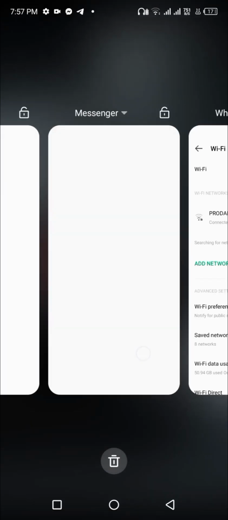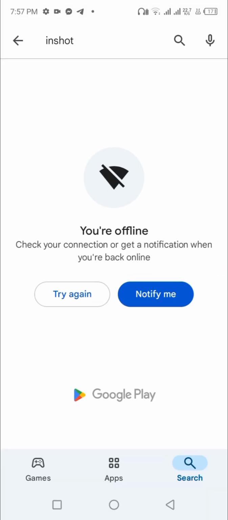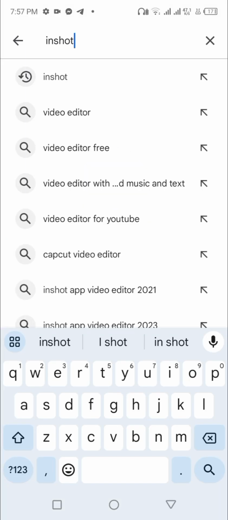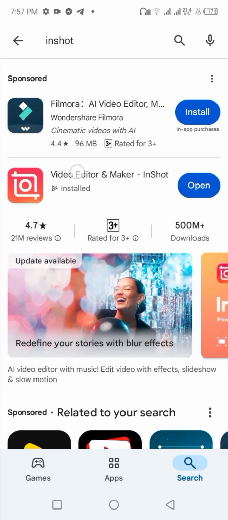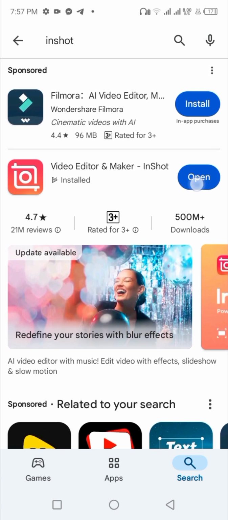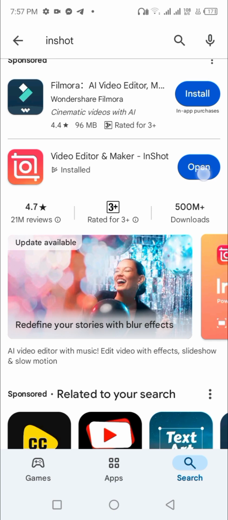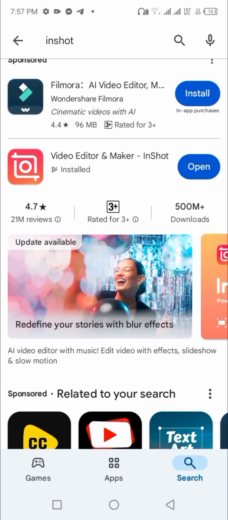It has connected already, and you need to go to your Play Store and type Inshot and wait for it to load. All right, here is the application. Have you seen? I already have the application, that's why mine is showing open here. As for you, if you don't have the application, yours will be showing install, and then you can go ahead and install it just as it is here. As for me, I have the application already.